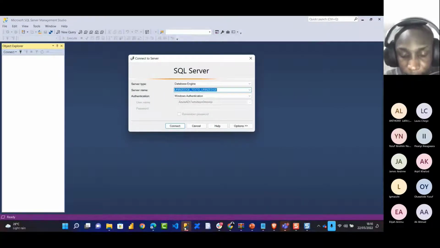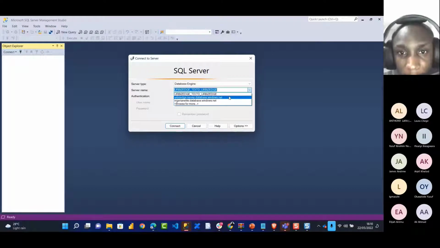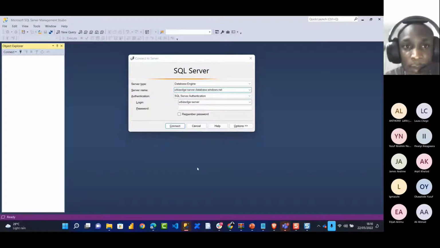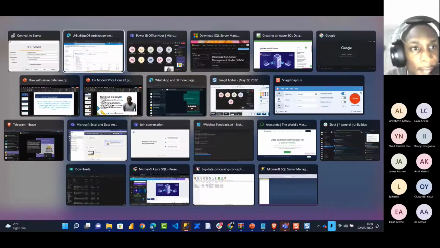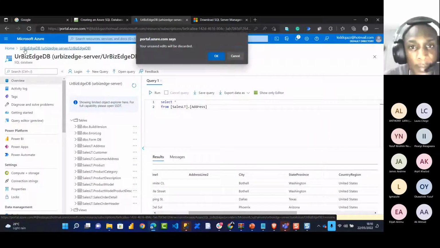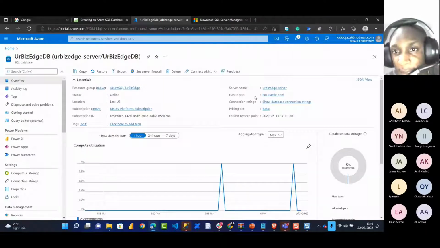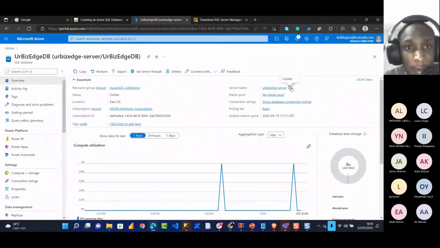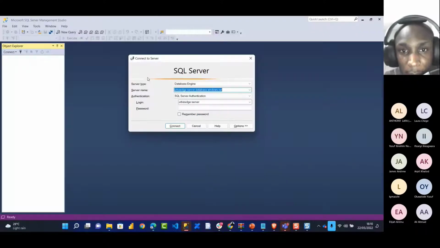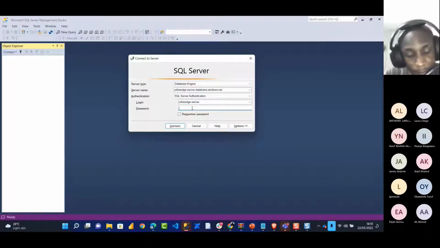So this is my SQL Server. For this one, I'll be using the Azure database, because I have different databases. If I come to the database I created, you can see I have my server name. This is the server name I'm using. I've already done the whole connection because of time. You just copy the server name and paste it here. I'll be connecting using my login details.